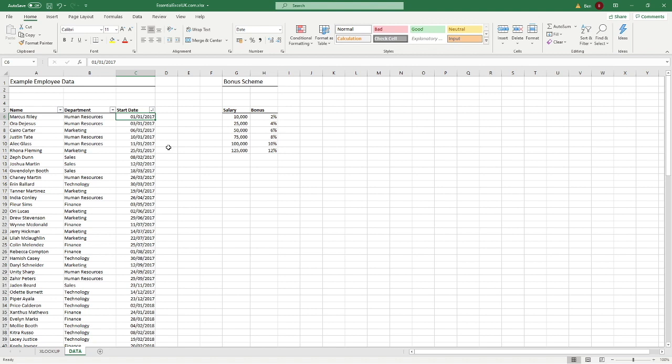In addition to that, you can see under the bonus scheme, we've got some bands of salary. So we've got 10, 25, 50, 75,000, and then we've got 100 and 125,000 there as well. Depending on the person's salary, this is what determines what bonus they will be getting. In this example, the higher the salary, the higher the bonus percentage they're going to get.